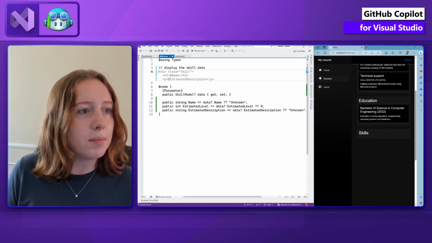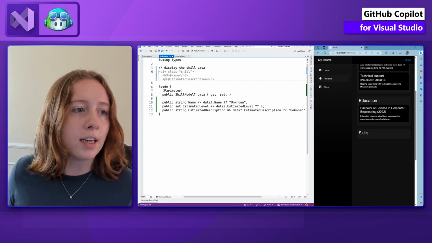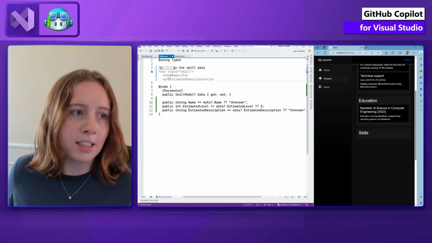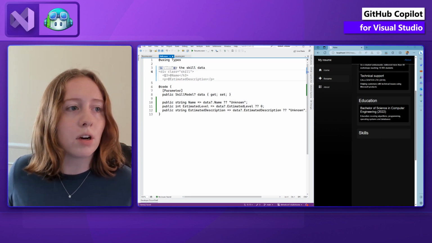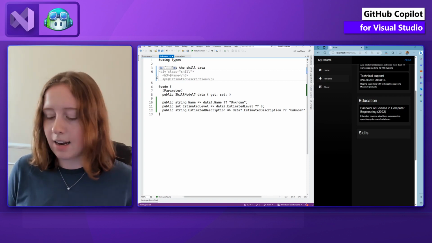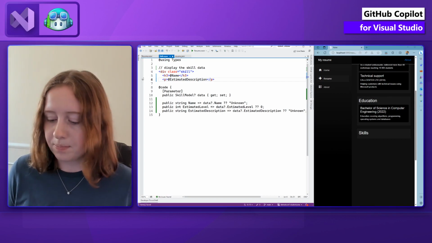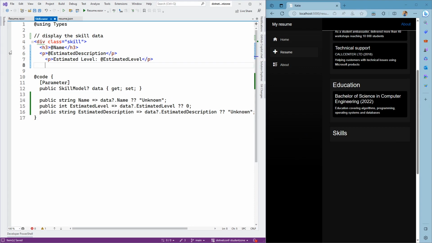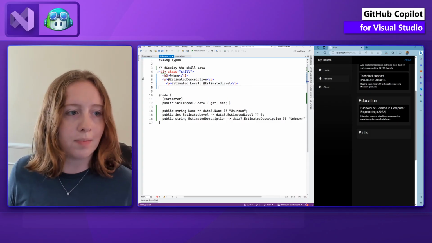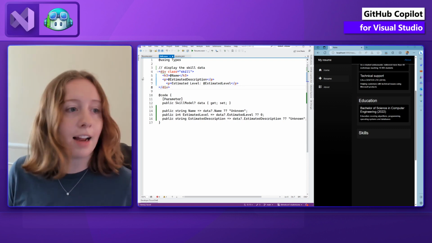Okay, so it's giving me something pretty similar to what I want. I'm going to see if there's any alternate suggestions, which would show up when I hover over that ghost text. But I'm not seeing those, so I'm just going to hit tab. And I'm going to add in what I wanted to see here. So I'm going to say, estimated level. Perfect. Copilot doesn't always do everything perfectly, so it's all good. I'm going to help it out. And also add in that closing div.